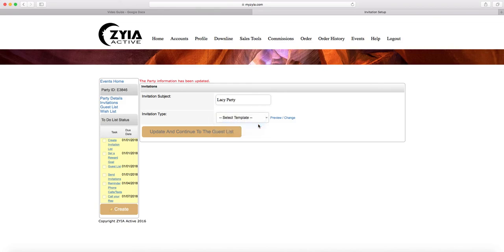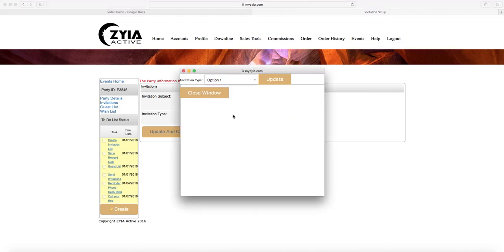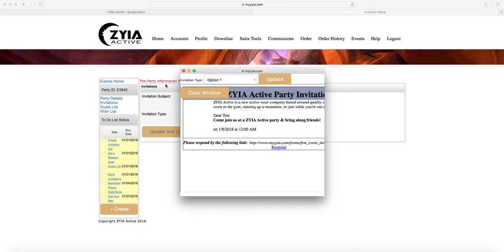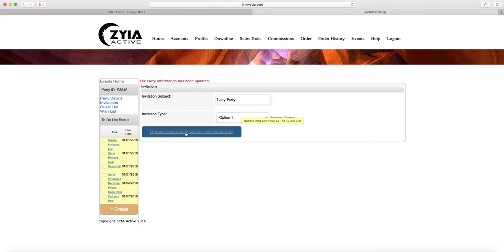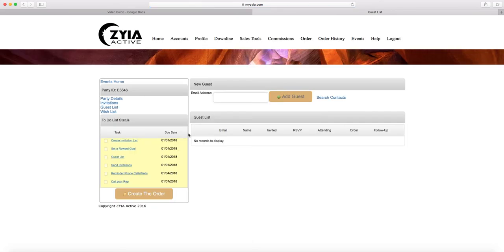and you can select it, and you can preview it to see what it looks like if you want to. So once you do that, you're going to click Update and Continue to Guest List. And like I said, this is all optional if you want to do this. But once you get into here, you can send an email that will send that invitation to specific people that are being invited to the party. So this is where if a host has the login information, they can actually go in and add a guest.